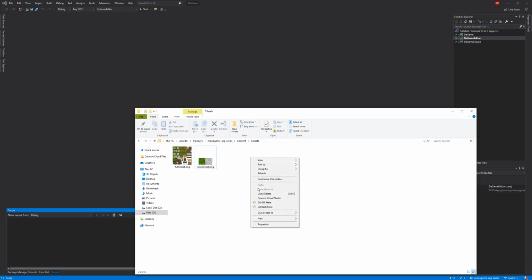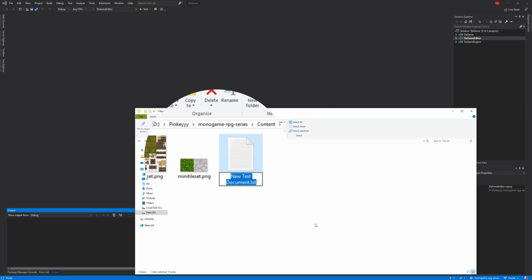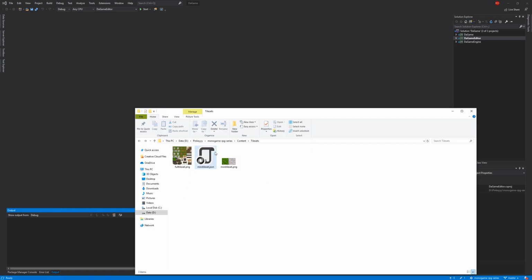So I'm going to right click here, new text document, and I'm going to call this mini tileset, spelled exactly the same as the tileset image, but I'm going to change the file extension to .json, which stands for JavaScript Object Notation. Don't worry too much if you don't know JavaScript or JavaScript Object Notation. It's just a relatively easy way of storing data, and you'll easily pick this up when you see it. So with that said, I've now created a file to describe mini tileset.